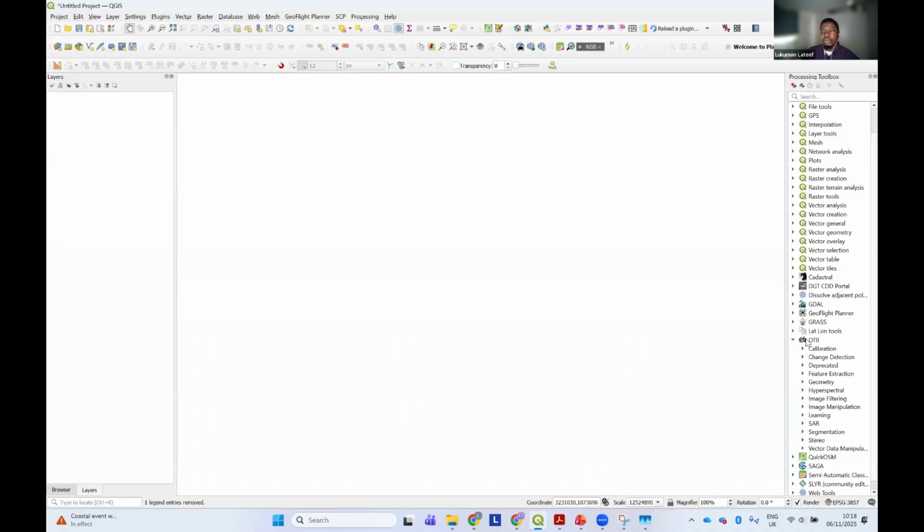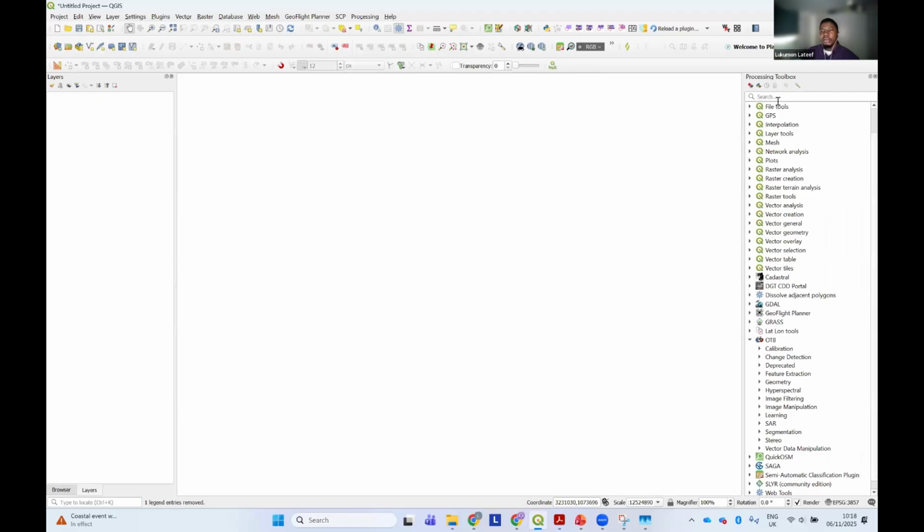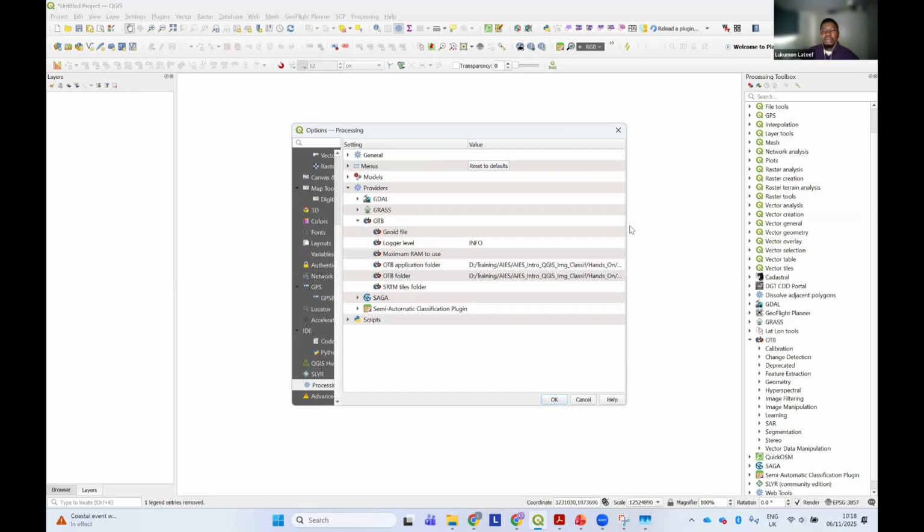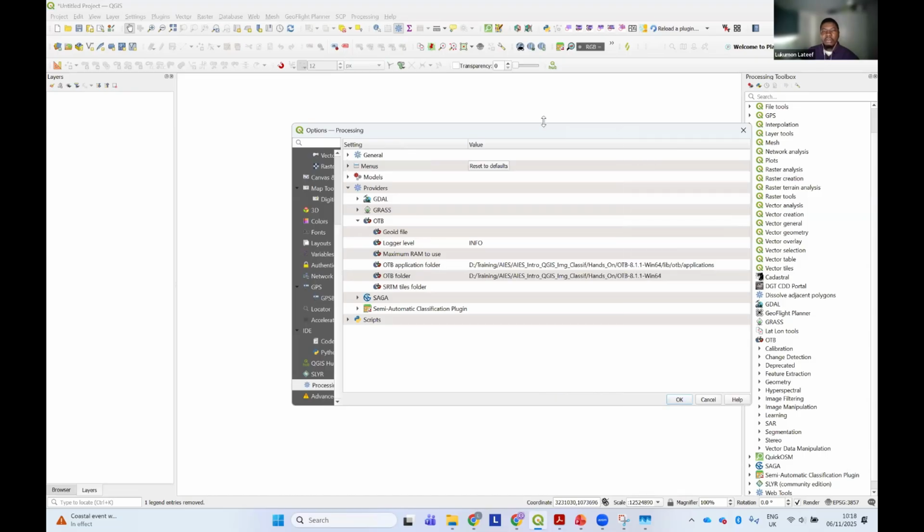So you come here in the processing toolbox. Let me expand it a bit. This last icon, options, you click on it. Then you come to providers, then you see the list of some plugins. Under OTB, just expand it. You have to set two important folders or paths in this OTB.